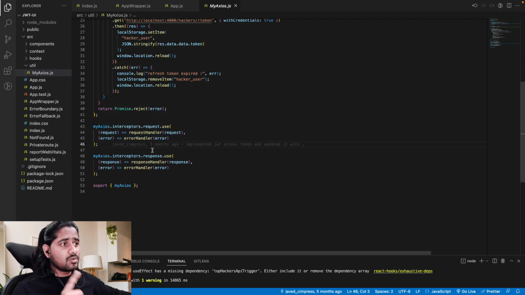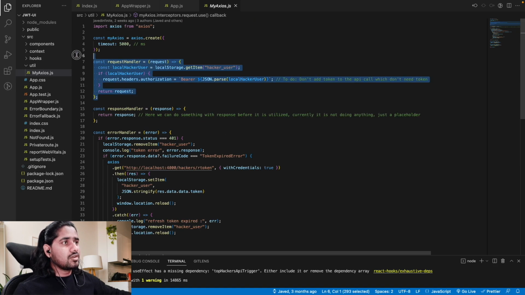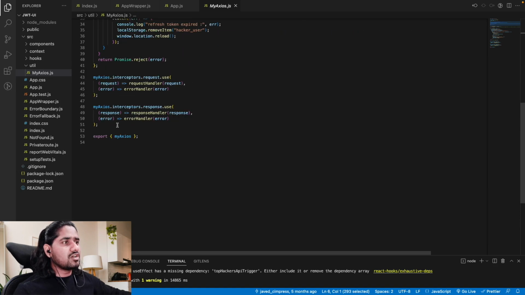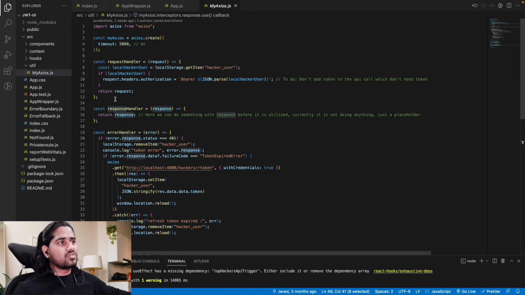We'll understand what we are doing in this request handler function, which is defined here. And for the response, we are also intercepting it, but actually we are not doing anything. I've just created a placeholder so that you can use it for whatever requirement you have. So this is the response, and let's try to understand the request handler, what we are doing here.